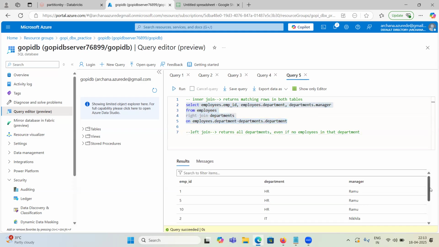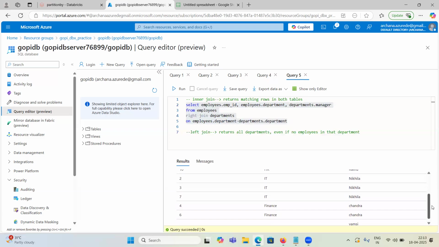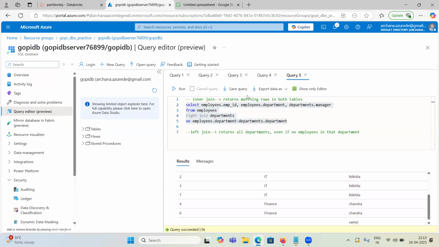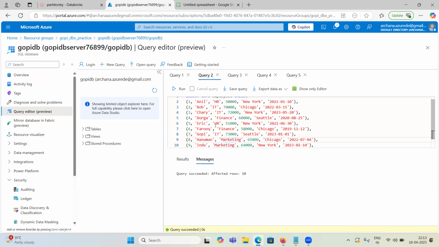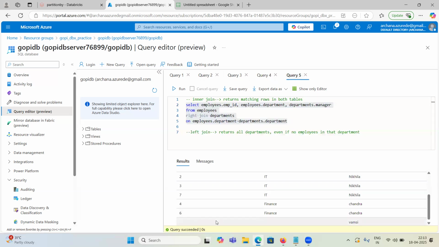Here you can see, for HR, IT, and finance, we have data. But for Vamsi, you can see Vamsi is in the right table. He is in sales, but in this employees table, we don't have sales. That's why from the employees table, we are getting null values.